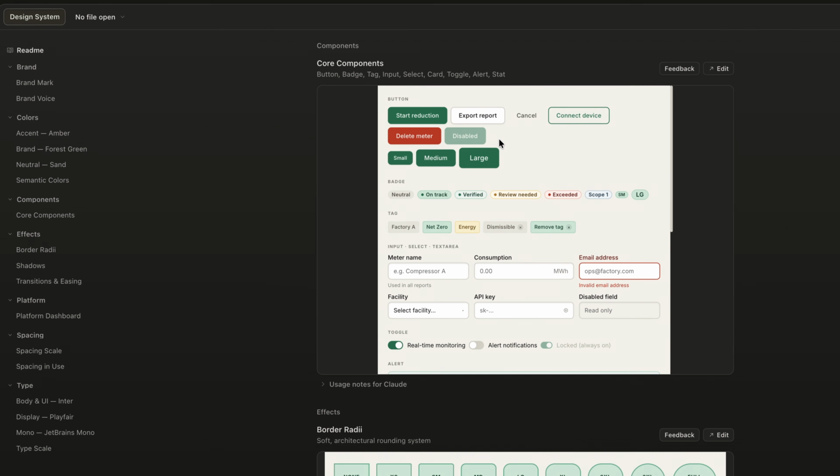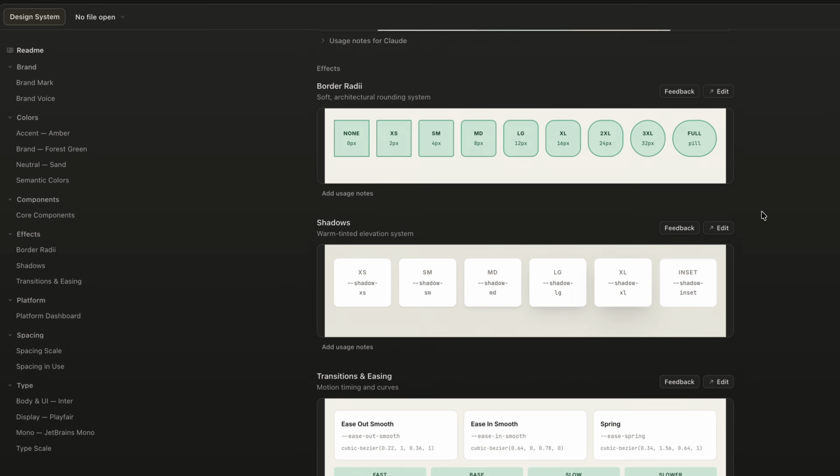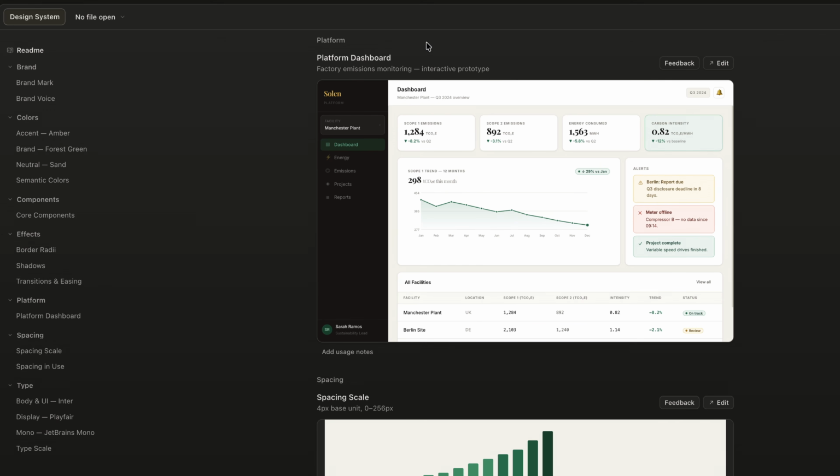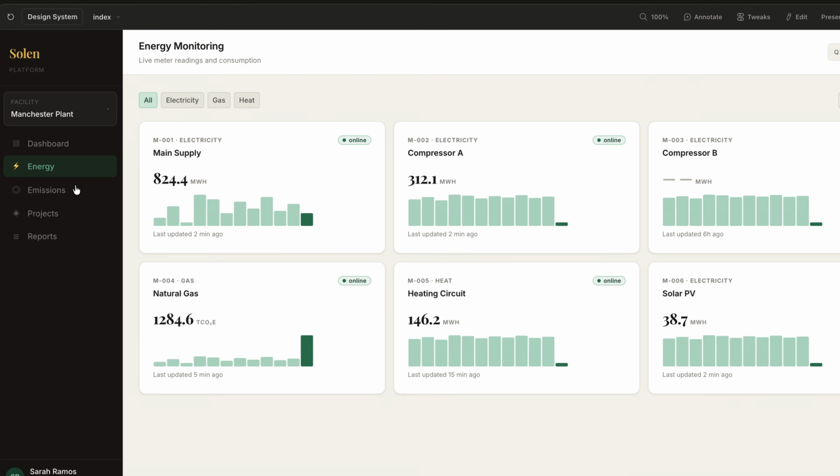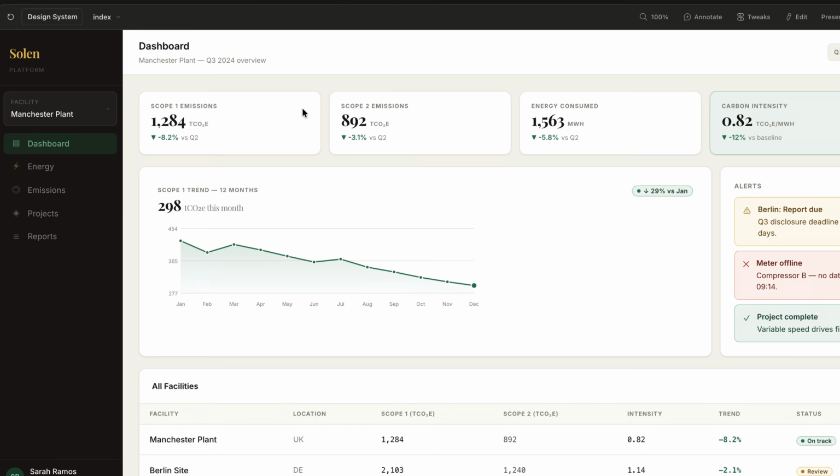Check it out, we have all these components built out, which would be used to generate a UI, effects like border radii and shadows, and then what's super cool is in this platform section, it generated a full interactive clickable dashboard for our brand, including 5 different pages based on what it thinks our brand's product would include. It's definitely not perfect yet, and this is still just a first draft, but part of the design process, of course, is iterating on it, which we're going to do pretty soon.